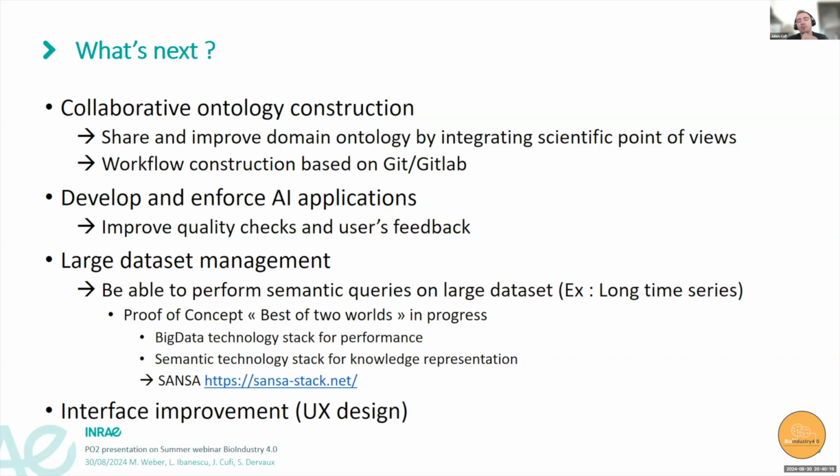And we are also working on large dataset management. So we want to be able to perform some semantic queries on a large dataset, and for instance, on long time series. And we are working on a proof of concept. I call this best of two worlds, because the main idea is to reuse the big data technology stack for performance and to use the semantic technology stack for knowledge representation. So there is a framework called Sensa which offers this kind of functionalities, and we want to use it to try to query some large datasets with semantic technologies.